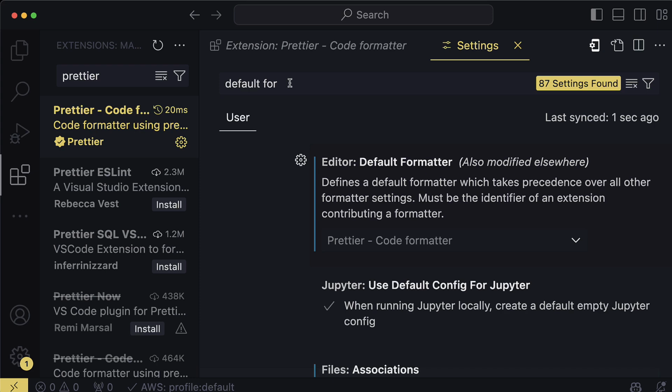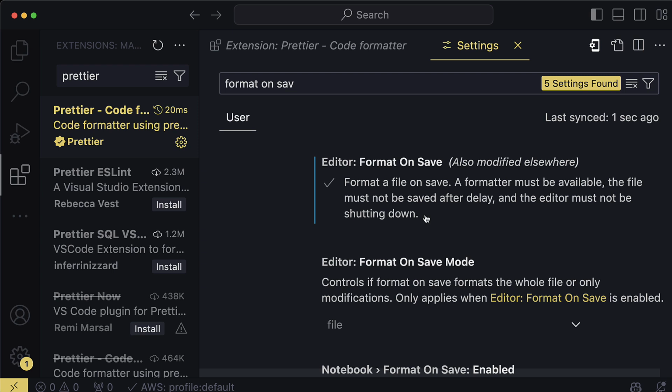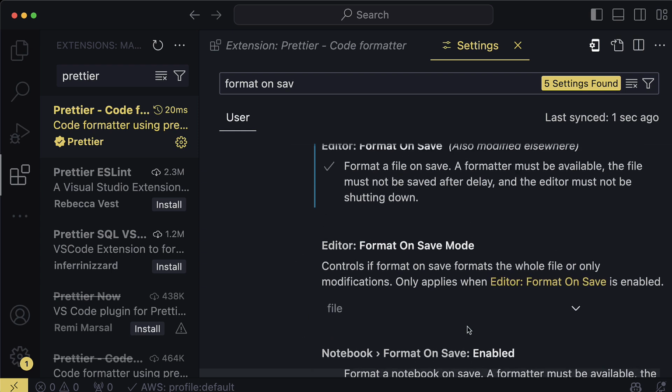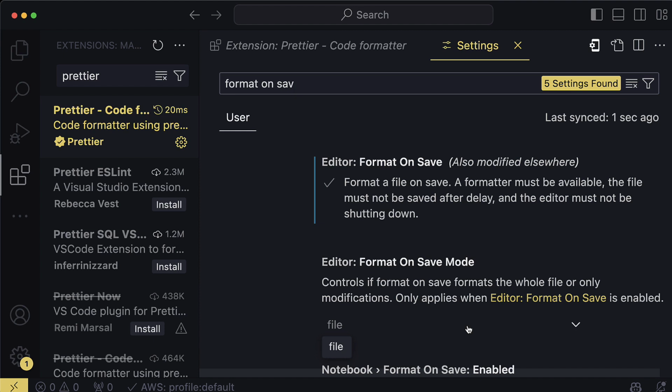And the next thing we'll do while we're here, we're going to look at format on save. So say format on save. This will allow you to set it up so that when you save the file, the formatting kicks off so that the code is formatted.